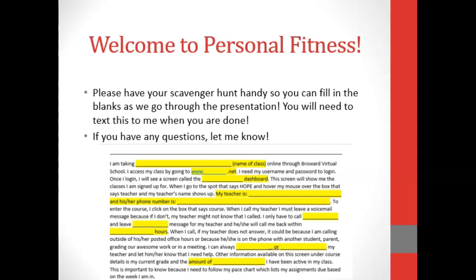The very first top of the scavenger hunt on your paper says my name, my cell phone number, my parent or guardian's name, and my parent or guardian's cell phone number. Please go ahead and fill this information in. Next, it says, I am taking personal fitness online through Broward Virtual School, also known as BVS, this semester.